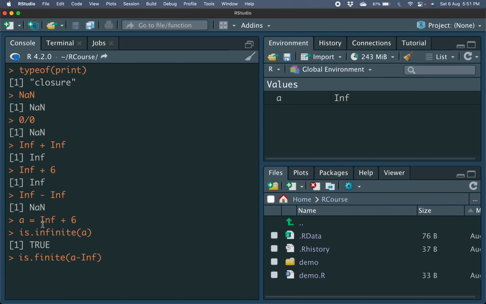Now take a guess. I've defined a as infinity plus 6. I'm asking whether a minus infinity is finite or not. What do you think the answer will be? So false. Not a number, sir. Not a number. So let's see how is.finite treats not a number. It says it's false. So yeah.